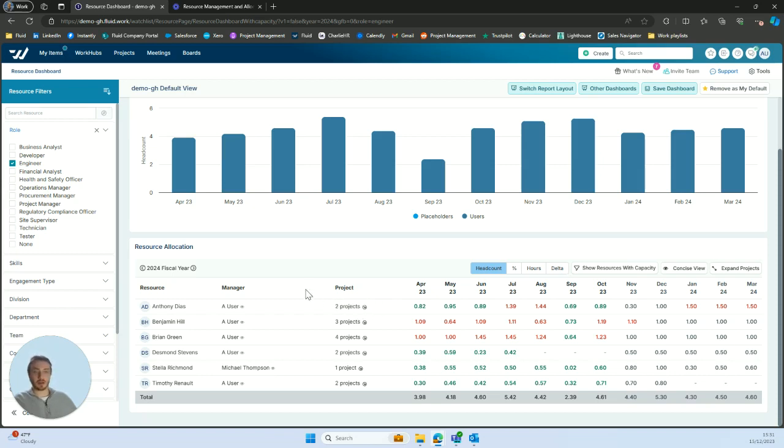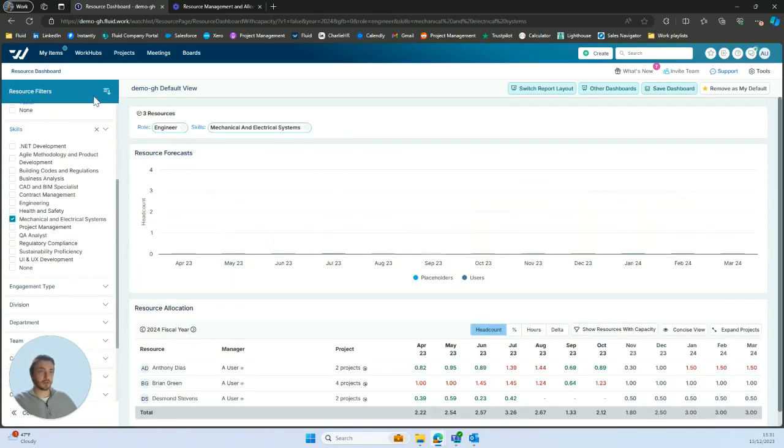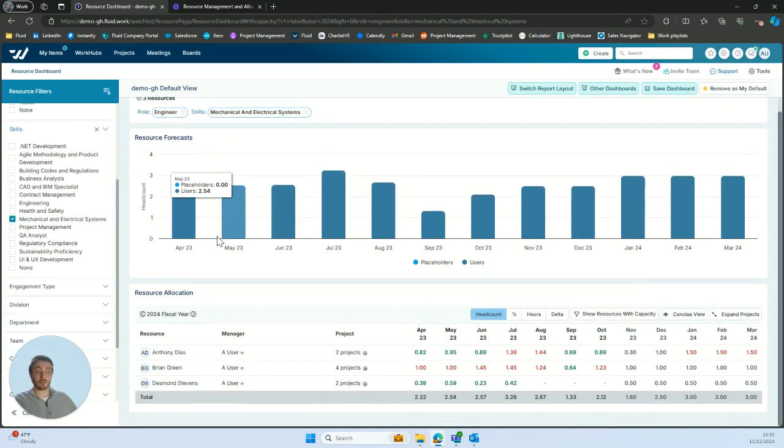But let's say we need an engineer with a specific skill. So I'll simply come through, apply a skill filter. So we'll take the mechanical and electrical systems. By this filter, I can see my 3 resources who are engineers with that specific skill.